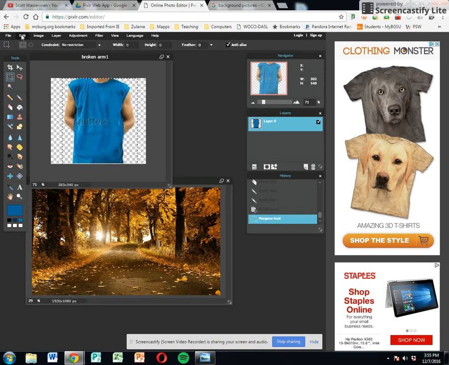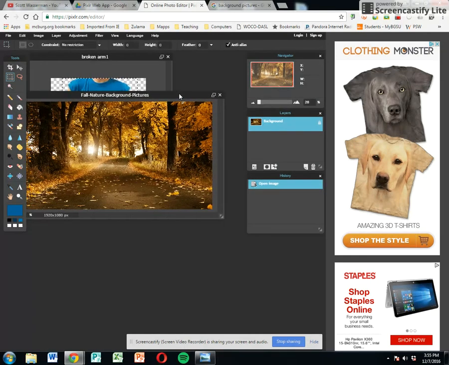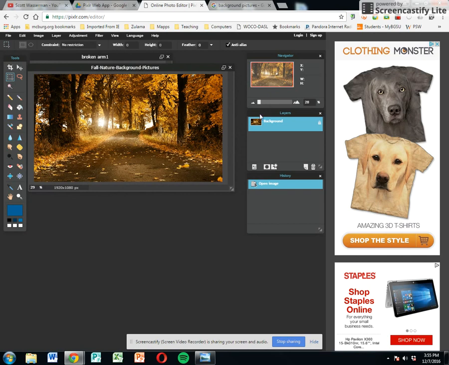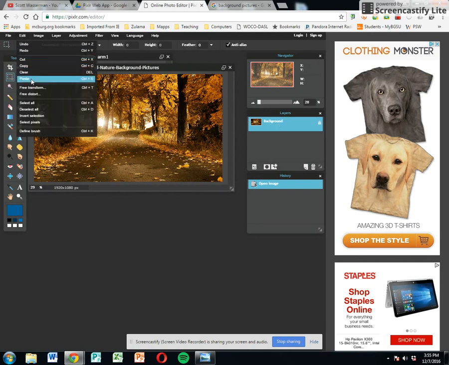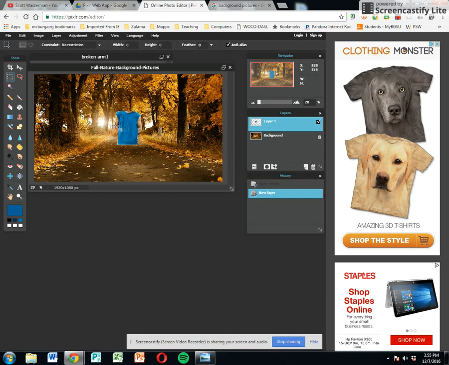Once we get that done, we hit Edit, we hit Copy, and then we switch over to this other photo. In the other photo, since we've got it selected and it should show up in layers over here, we hit Edit and we hit Paste. Once we copy and paste it, it'll show up on this other photo.